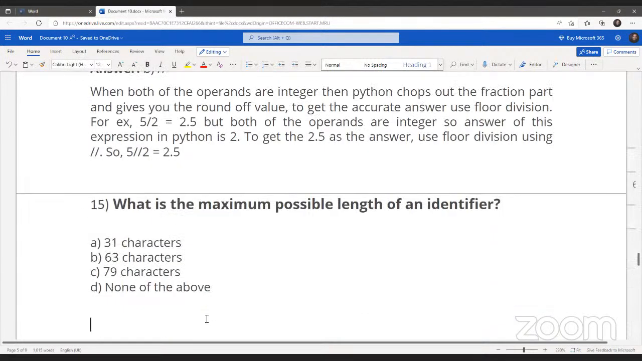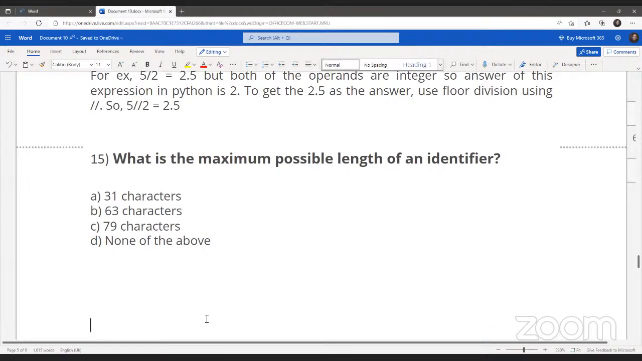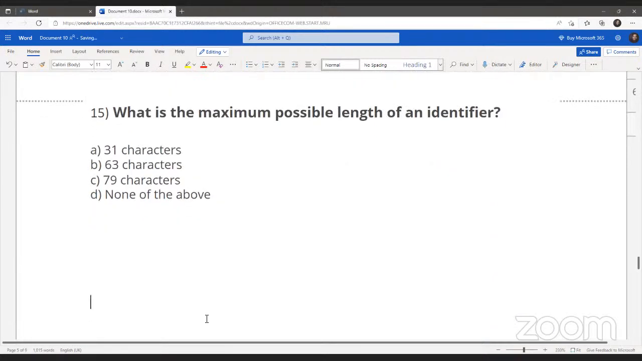So as we jump into the next part, what is the maximum possible length of an identifier? What is the possible length of it? And the options are 31, 63, 79, and none of those. So if anyone has an idea, they can please ping me in the chat box and we'll discuss the answer within a minute.